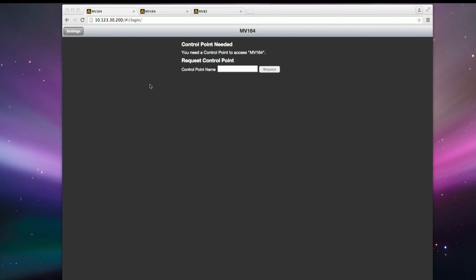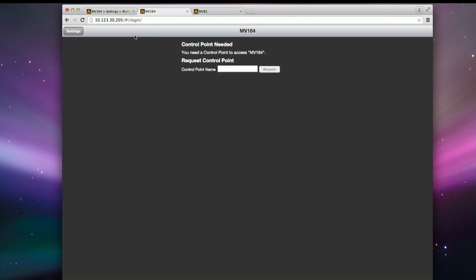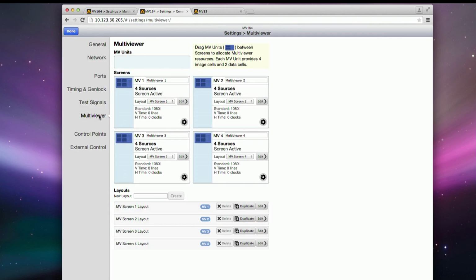So let's go to the web page for the first MV164. We're going to go to Settings, click on Multiviewer, and notice that the icons for the MV units, or the tokens, are distributed across all 4 outputs. We want to drag the tokens to these 2 outputs, output 1 and output 2, and save changes. Go to the next MV164, let's go to Multiviewer, move it so that we're only using 2 outputs and all the resources are available for those 2 outputs.